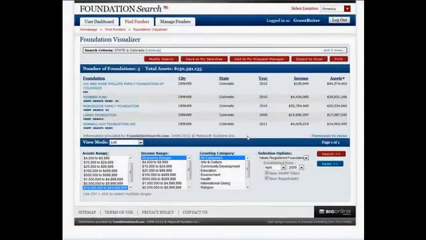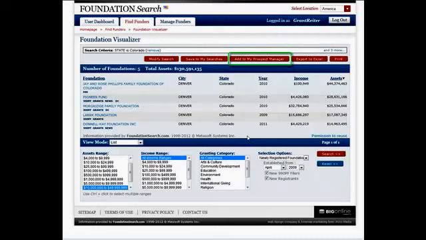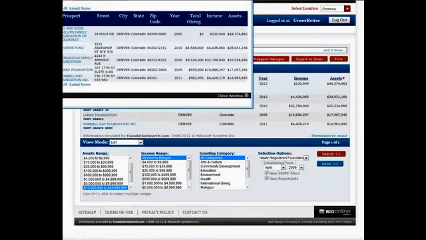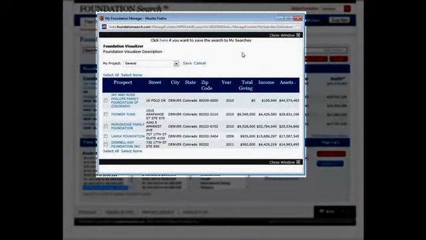Once I've located the foundations I'm interested in using Foundation Visualizer, I can easily add them to a project I've set up in my Prospect Manager with just a few clicks. When I click on Add to my Prospect Manager, a new window will appear with my list results.